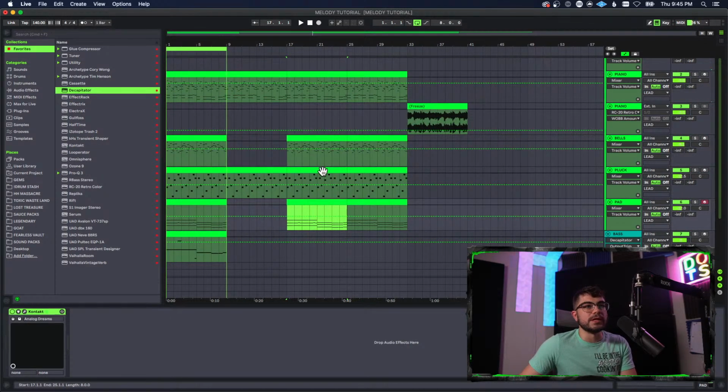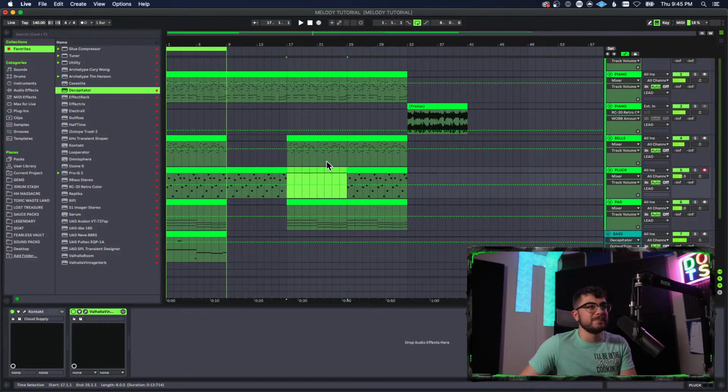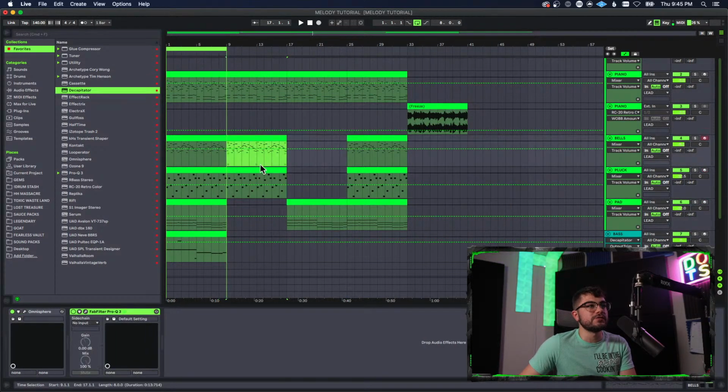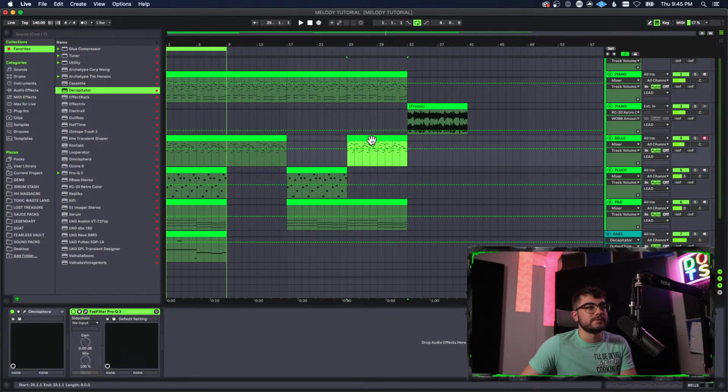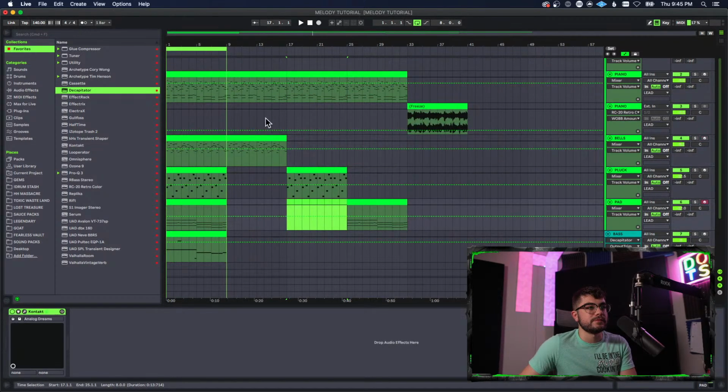Maybe then we bring in, actually, let's bring the bells in here first. Then we'll bring the pluck, and then we can do the pad. Let's see.